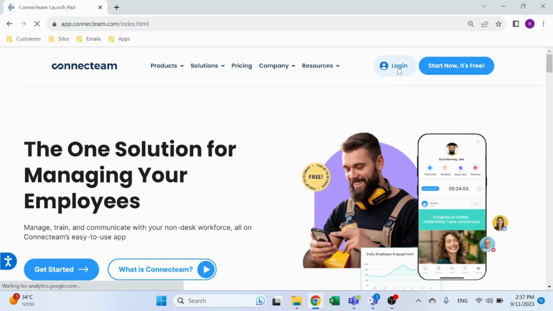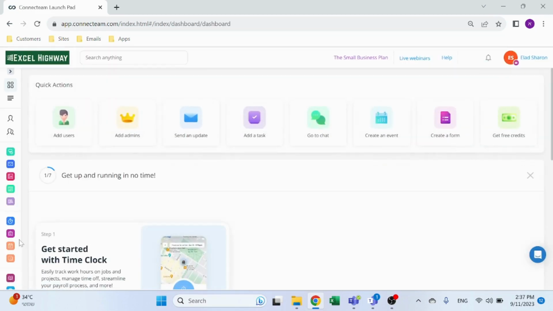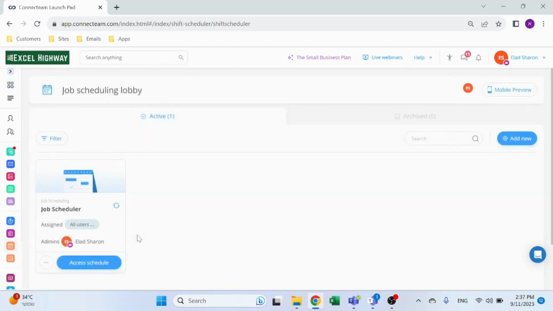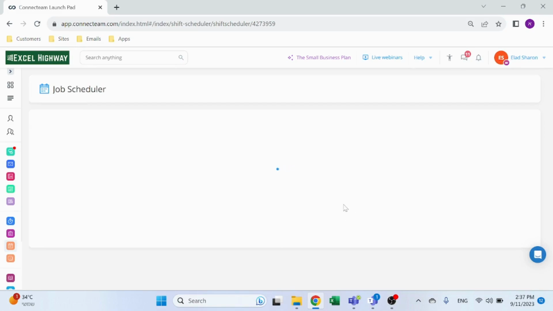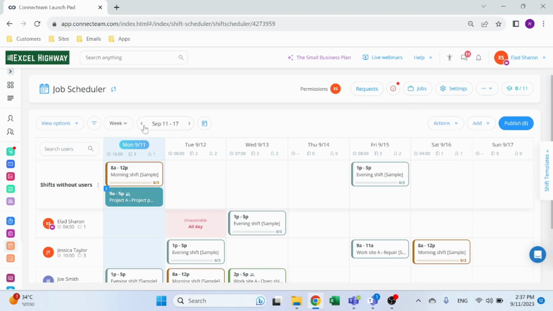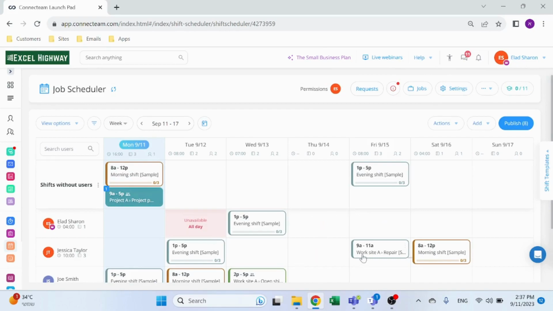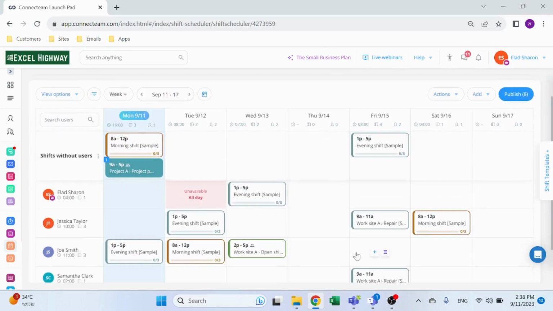So I'm using the desktop version, which is the manager's view. Mind you, the employees are going to access the app through their mobile phone. So here I'm going to check the job scheduling feature, access schedule, and we can see, for example, this week's schedule, Monday through Sunday. It's already set up. You can see me and my employees, Jessica, Joe, and Samantha, the different shifts, and if someone is not available.